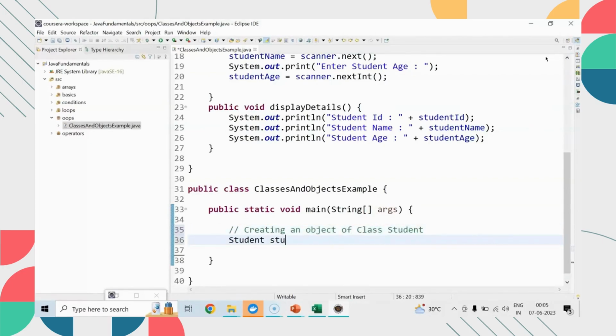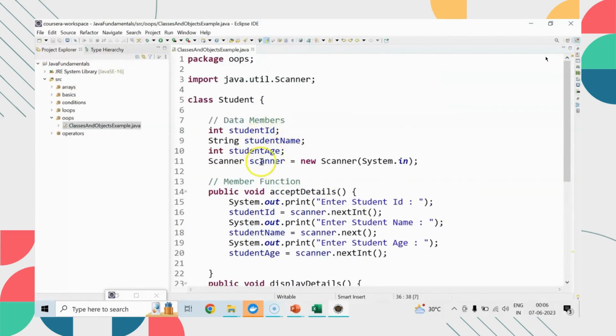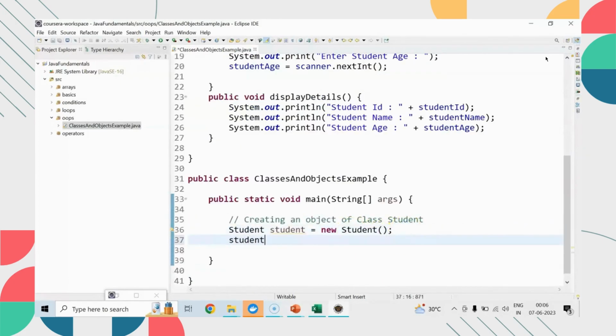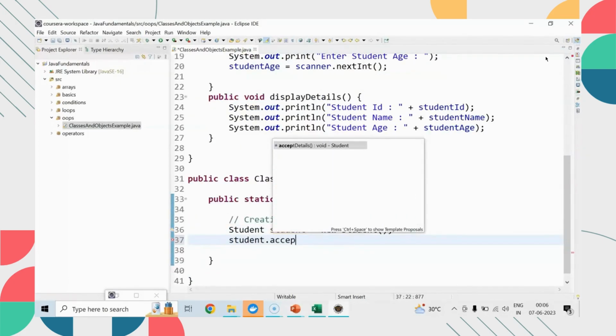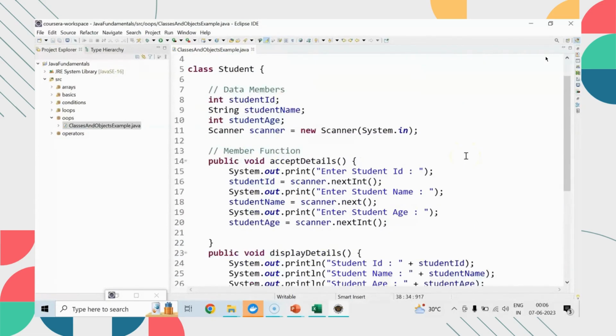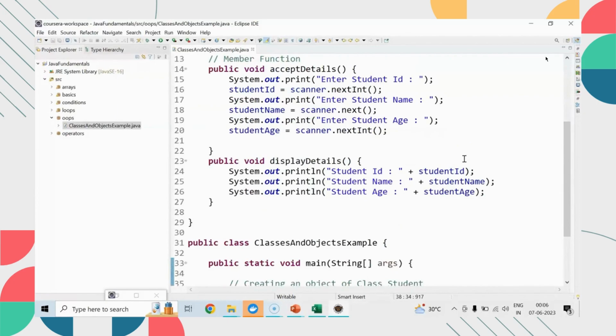When we write new Student, the data members of the Student class get the memory as per their type. But member functions get the memory only if required, when they are invoked, like student.acceptDetails and student.displayDetails. This is how a class is defined with 4 data members and 2 member functions, and then there is an object creation. Let me go to run and execute the application.